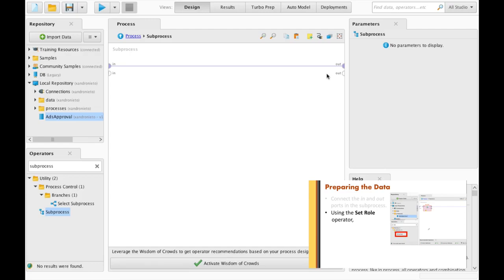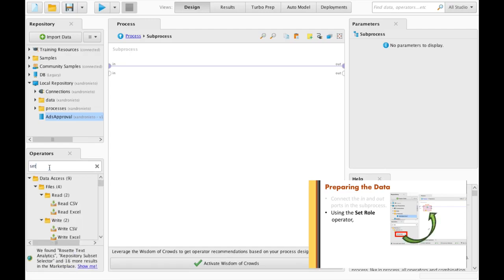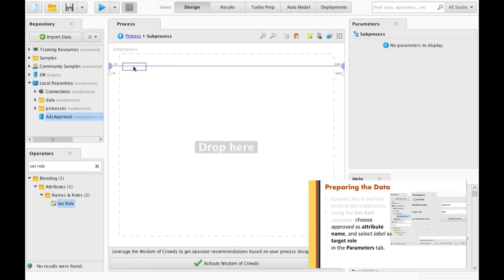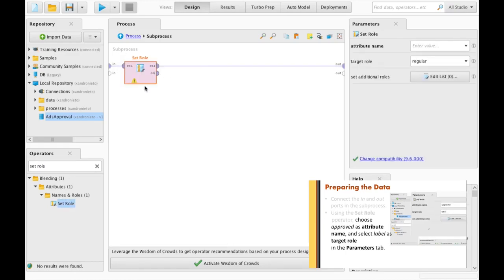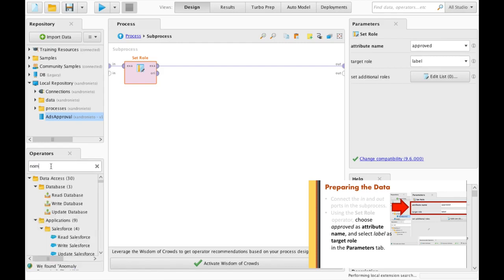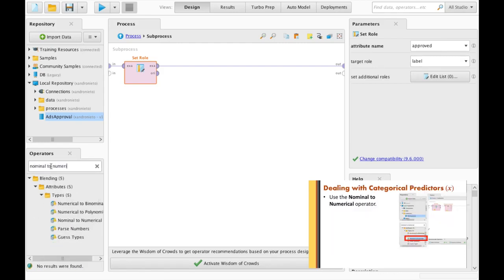This will enable us to declare the approved attribute as our dependent variable. Next, choose the approved as attribute name and select label as the target role in the parameters tab. So this indicates that the approved attribute is our dependent attribute in the dataset. Next, for the categorical predictors, we're going to make use of the nominal to numerical operator.